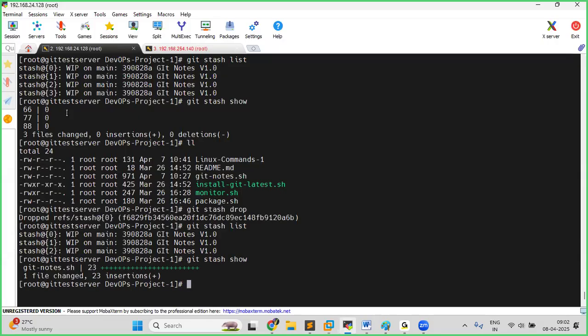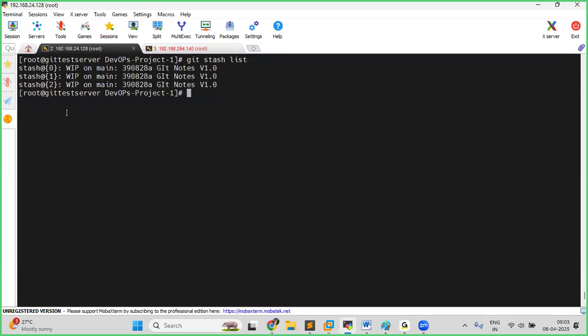Git stash show. Okay, if you apply that once again, git stash drop 0 will delete. Okay, guys, if you want to delete one, first of all, git stash show dash 1.